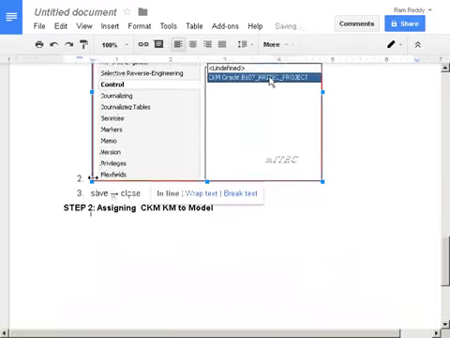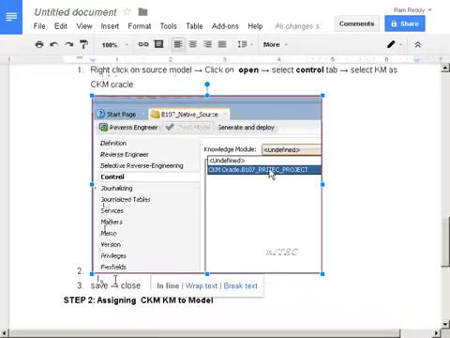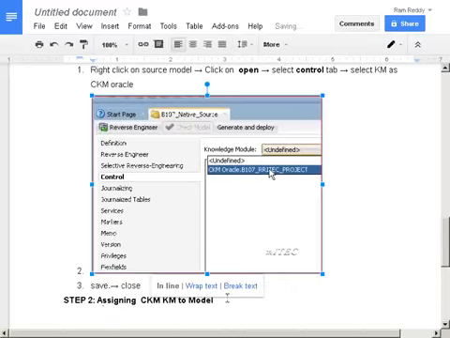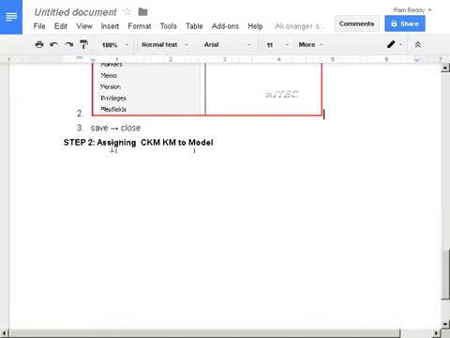Next, step 3. What is step 3, sir? We did that one, that is perfect. Now what I want to do is validate here.